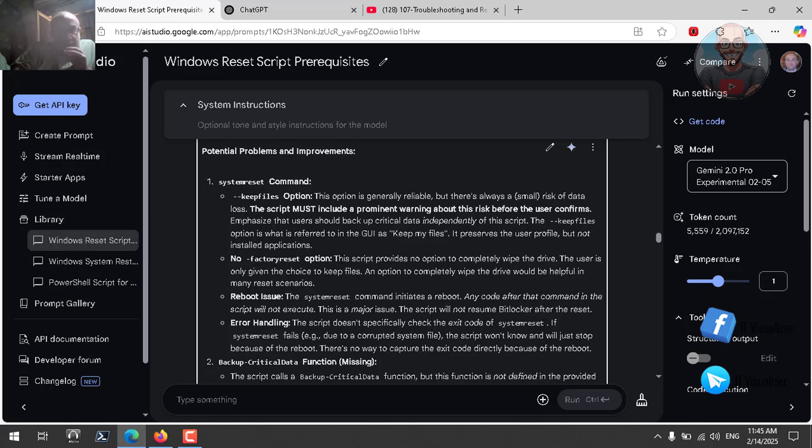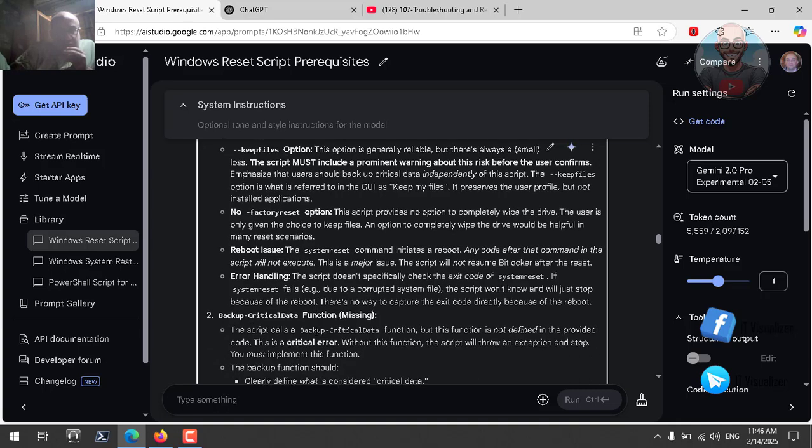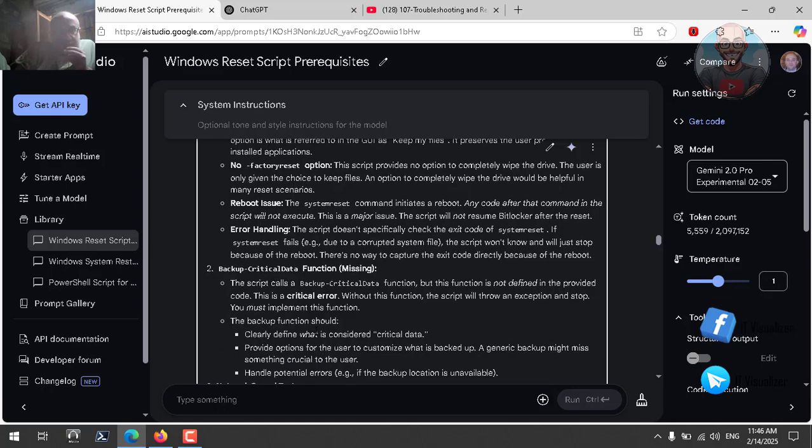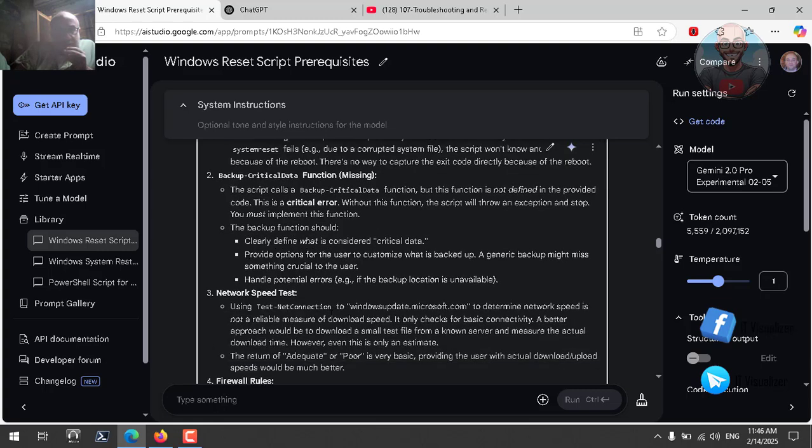The factory option: this script provides an option to completely wipe. You do not need this. Reboot issue: any code after the reset command will not execute. This is a major issue. The script will not resume BitLocker after the reset. Error handling: the script doesn't specifically check the exit code of the system reset. Backup critical data function missing: the script calls a backup, but this function is not defined in the provided code. This is a critical error. He missed something here. Without this function to execute, the backup should include critical data.